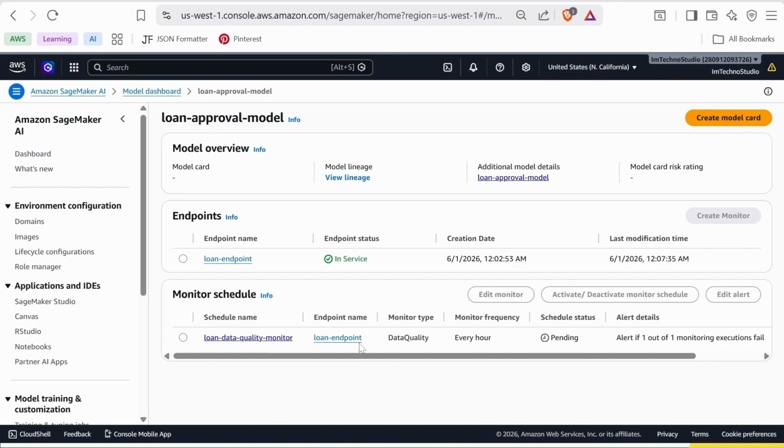The monitoring job has been successfully created. Initially, you will notice the status is pending. After a few minutes, the status should change to scheduled. Now that the monitor schedule status has changed to scheduled, it means the model monitor has been created successfully and is ready to run according to the schedule we configured, which is every hour.